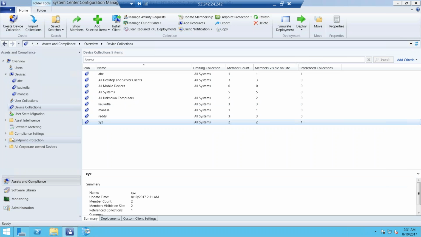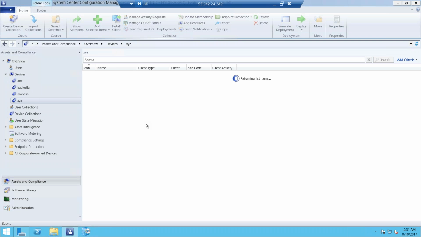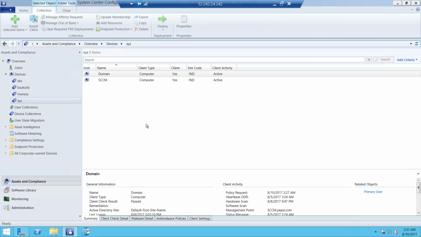Only domain will be there and SCCM will be there. If you double click on XYZ, that means you are excluding the computers which are there in the other collection. Double click on XYZ, Manasa. Database is not there. Why? Because you have excluded database using exclude collection. Any confusion, guys?